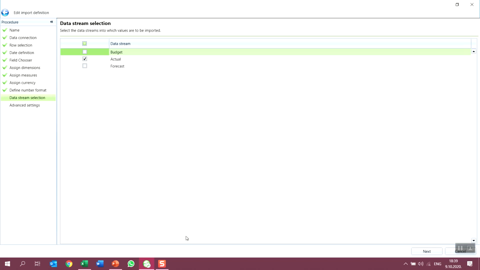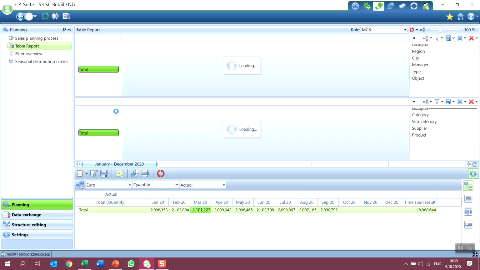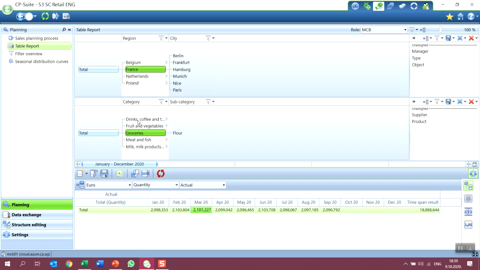Once we create this connection to the database, we have the data available in the planning table. What we see right now is a planning table. In the upper part is everything that relates to the customer. So if I add here, for instance, region and city, I can see all the regions and cities that I have imported. The lower tree is related to the products. So if I add here categories and subcategories of products, we can see all the categories and subcategories that we have imported.